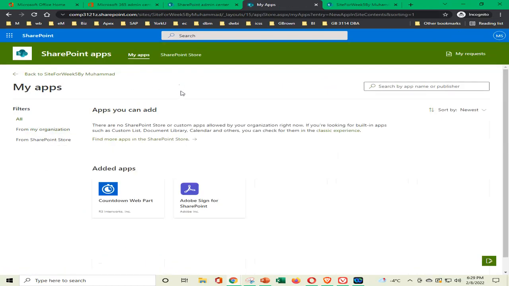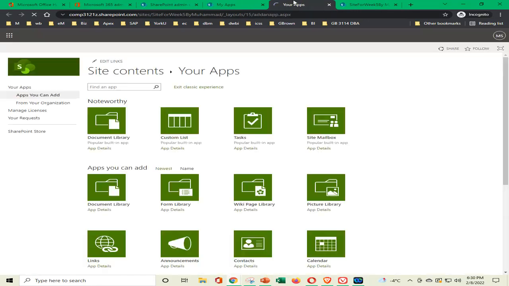these are the apps that you can add. There are no SharePoint store or custom apps allowed by your organization right now. No, I think so. We can still click on find more apps in the SharePoint store. Yes, we click SharePoint store, then we can have more apps. Here, we already used these two things, so these are already here. We can click on classic experience also. We can click on the SharePoint store also. Let's click first on classic experience.